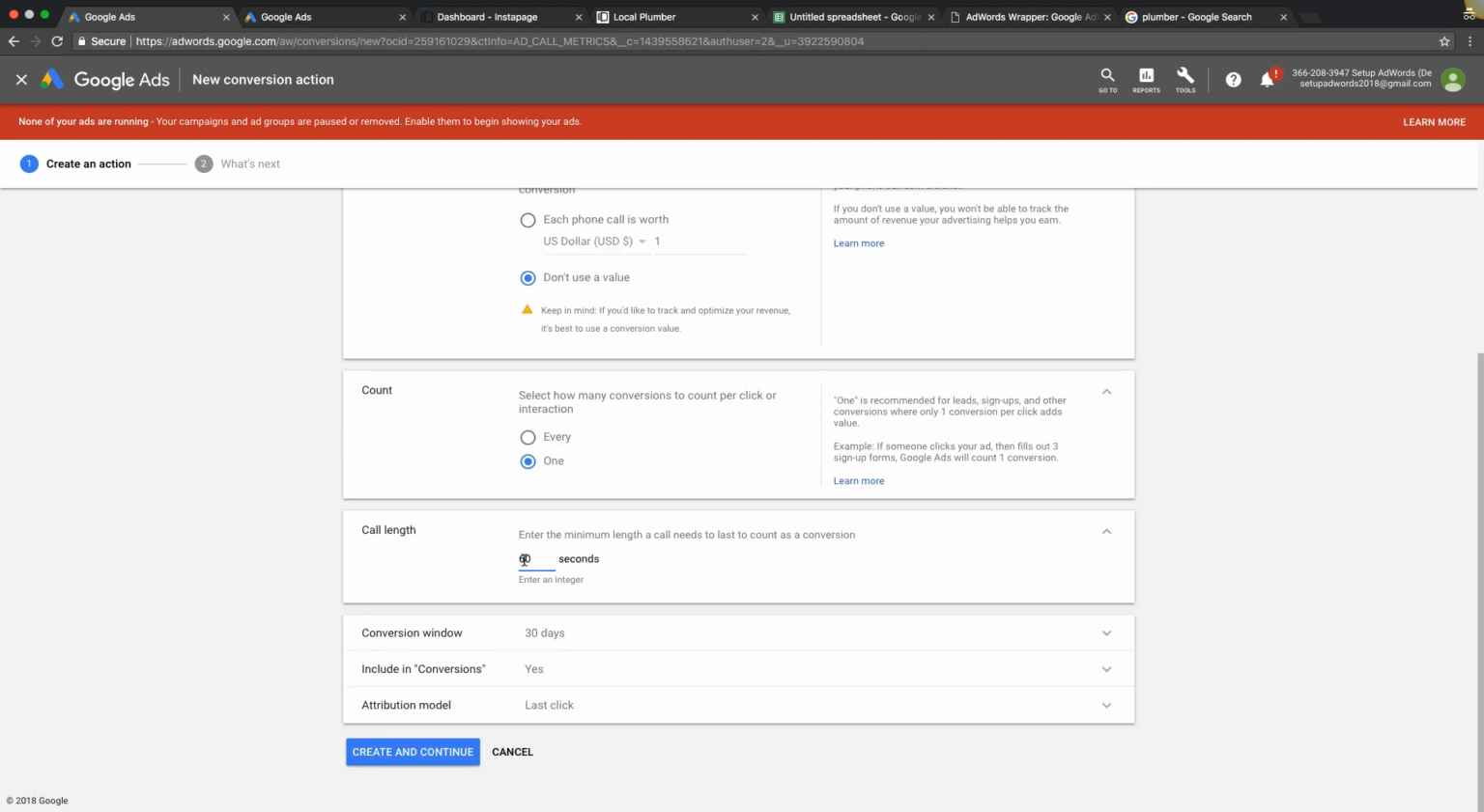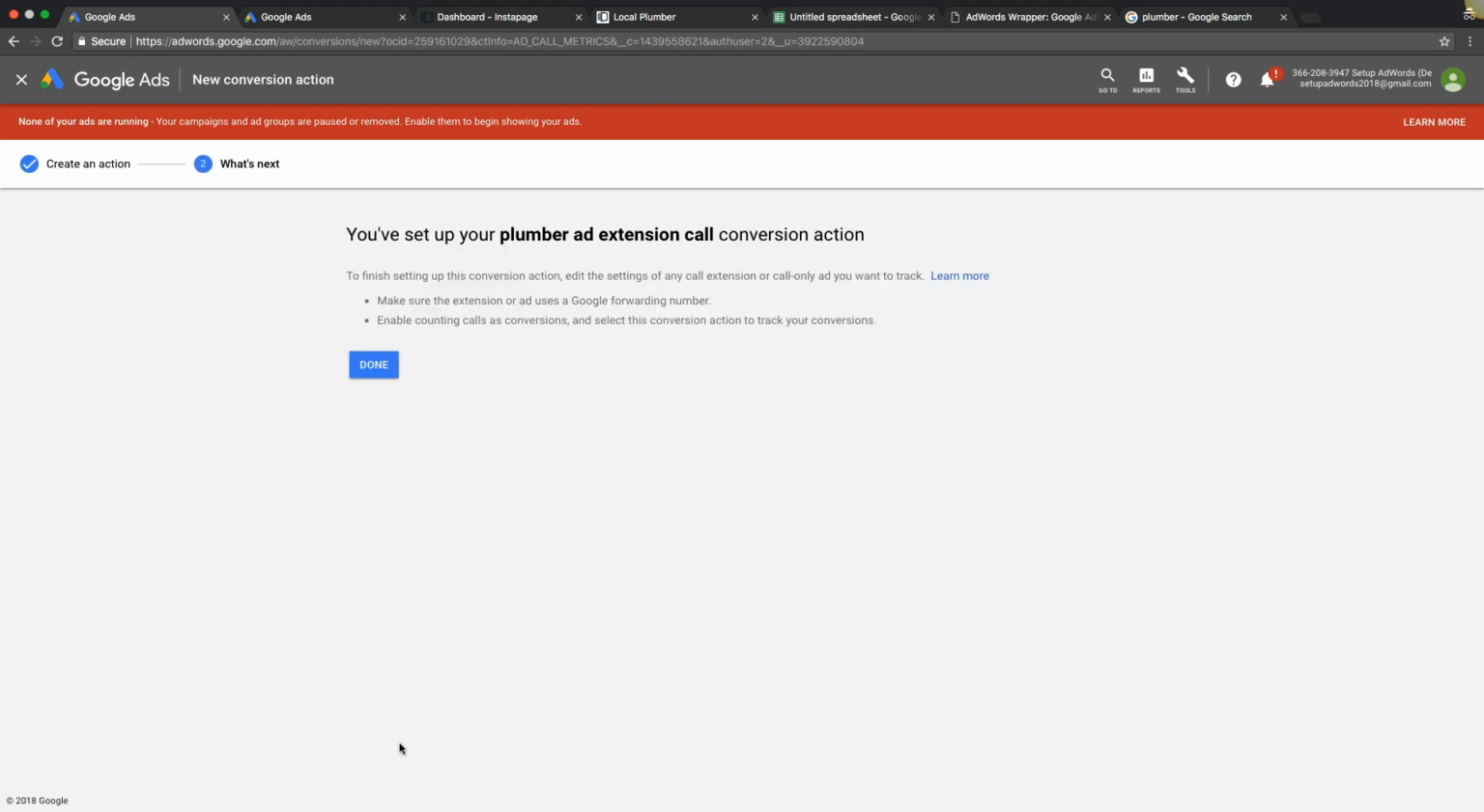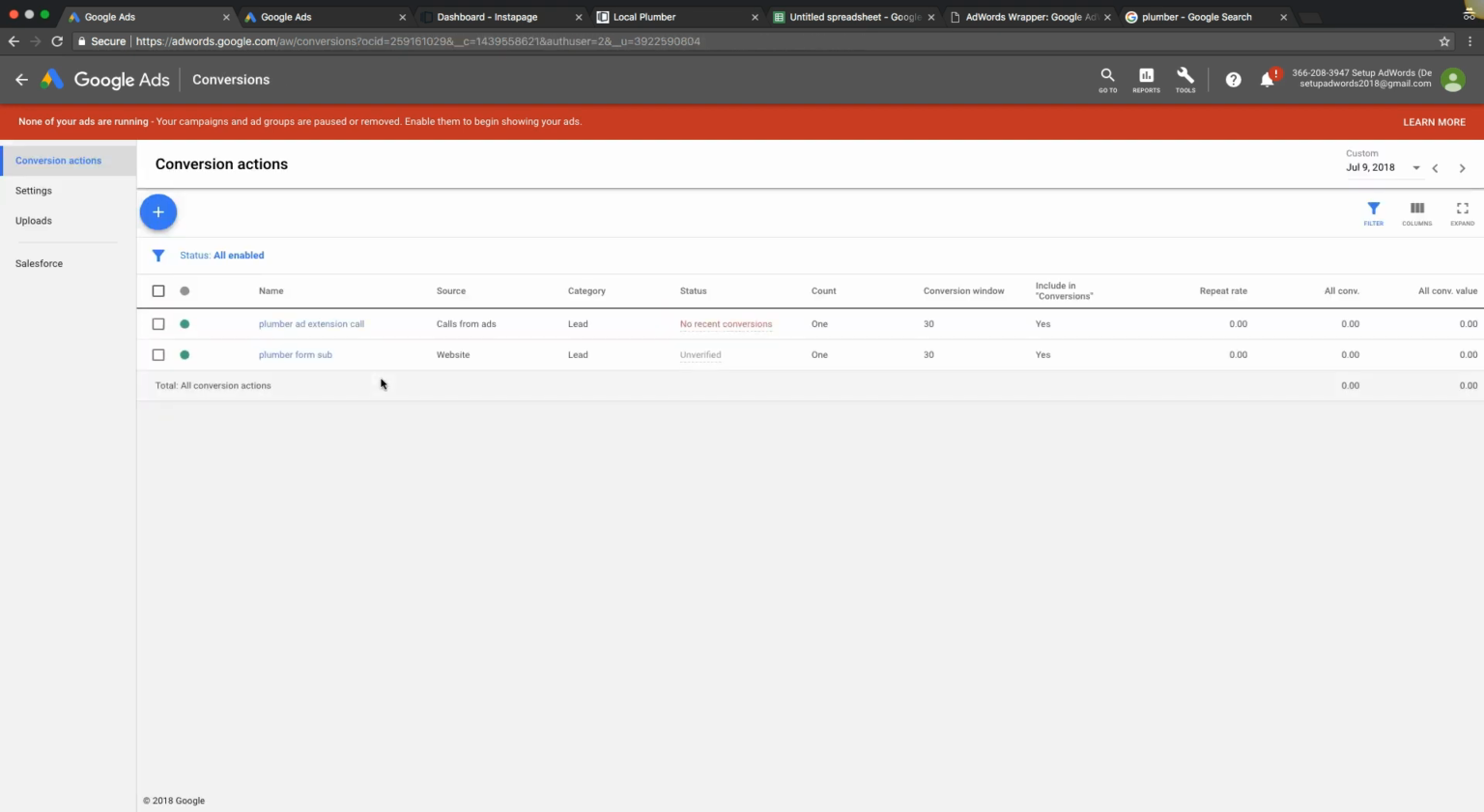You're telling Google whatever seconds you put in here, after that, after 60 seconds, this will fire and count as a conversion. I want to count everything, so I'm just going to do 10 seconds. That's a couple rings. So I'm going to change that. So I'm telling Google after 10 seconds, I want you to fire that conversion pixel and count that call as a lead. Create and continue. And I'll show you how to set that up later.